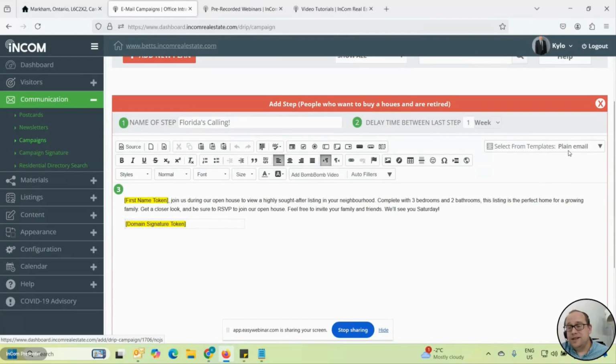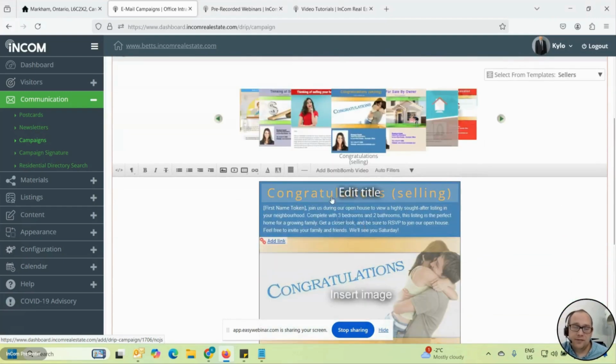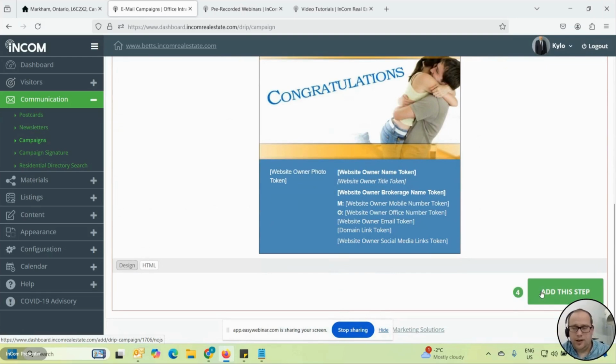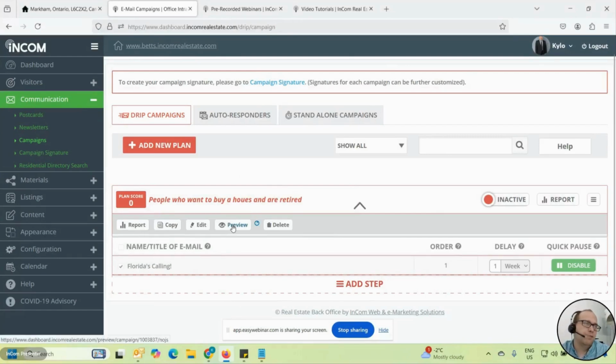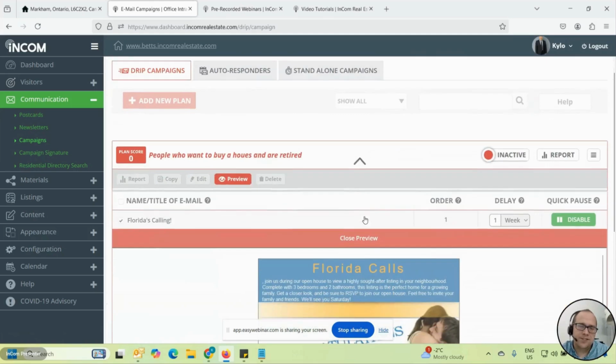I can select a template if I want to. So if I want to use this template, let's say, I can modify it a little bit, pretty easy. Florida calls. I can change this image right here and click on Add Step. So just like that. So this is the first email. So what will happen here? Someone signs up, 1 week later, they're going to get the Florida calling email. If you want to preview it, you can preview it, see what it looks like. You name it, just that easy.